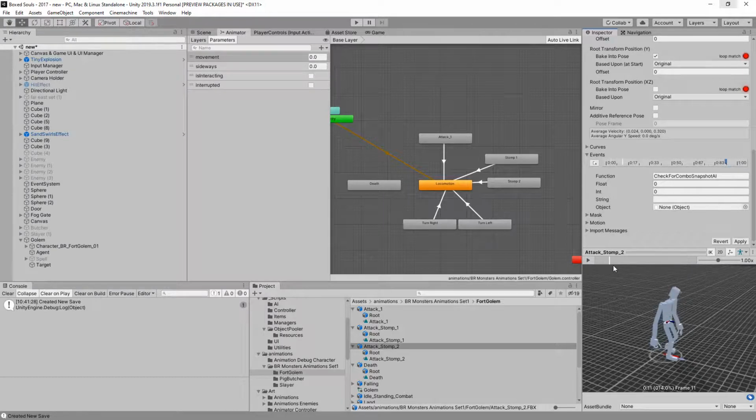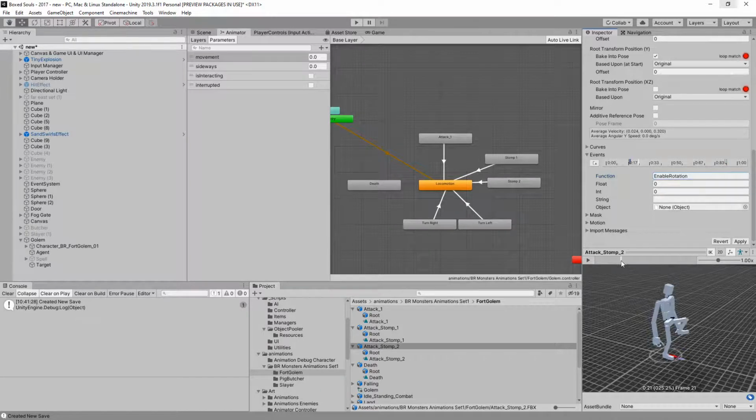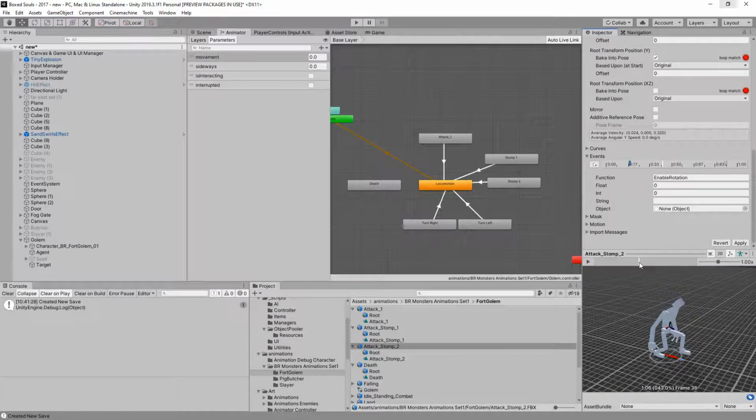Let's fix the rotation though. Enable rotation up till here.